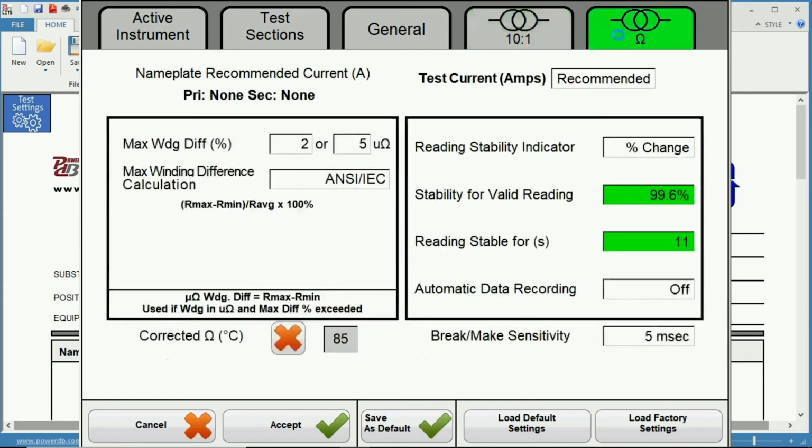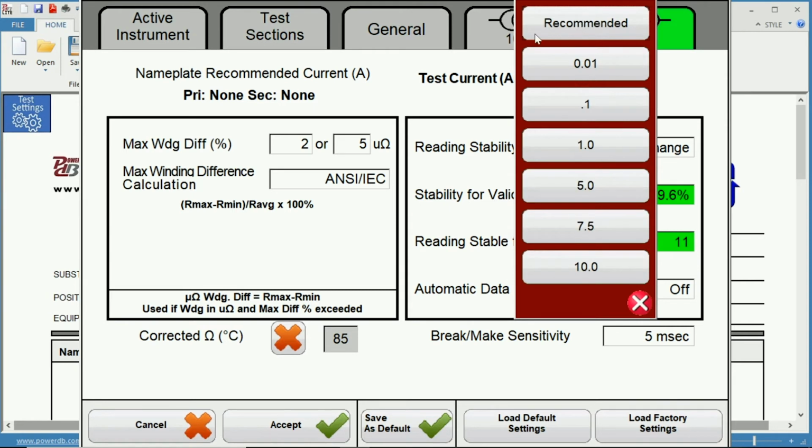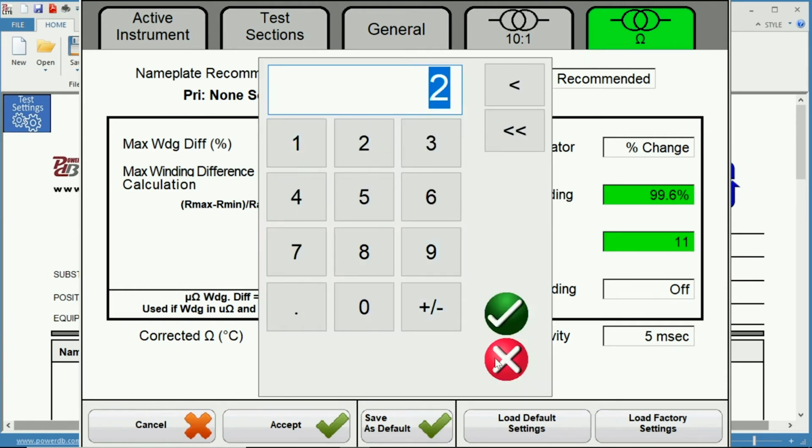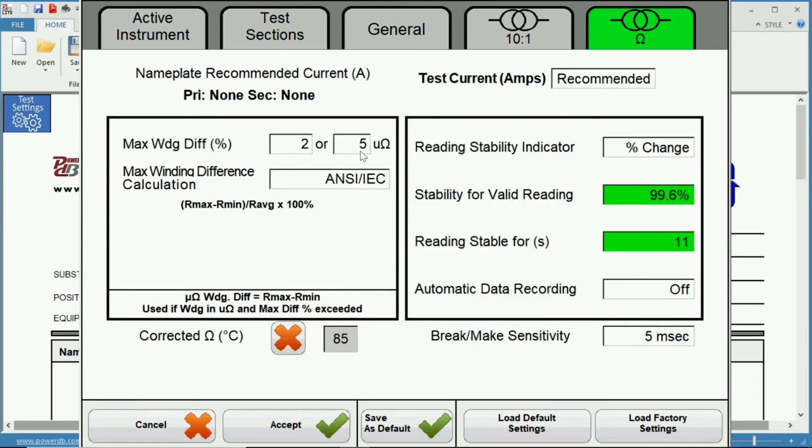Finally, we have our winding resistance settings. You have your test current in amps, which is set to recommended. You can change that to any one of these settings here. Here, we have our winding percentage difference, which by default is set to 2% or 5 microohms. Both of these values can be modified based on the testing.